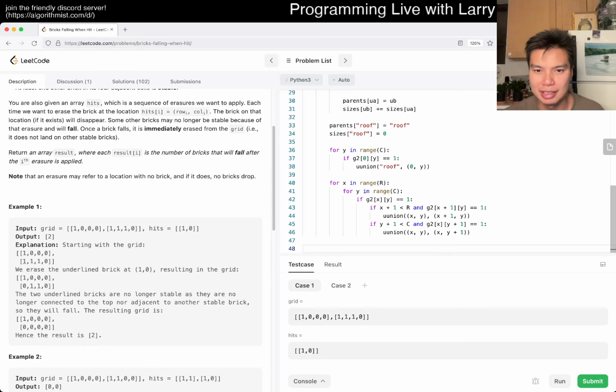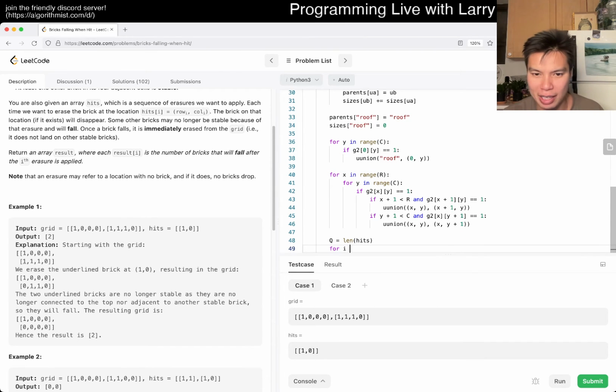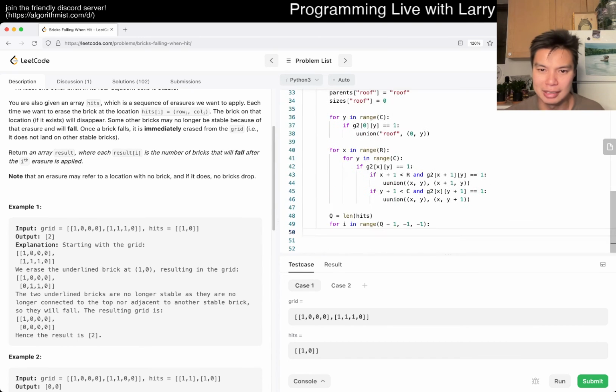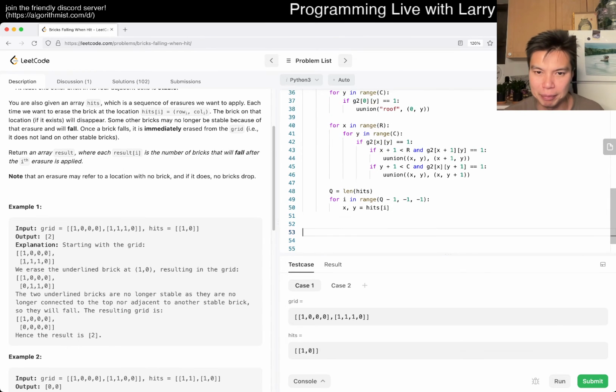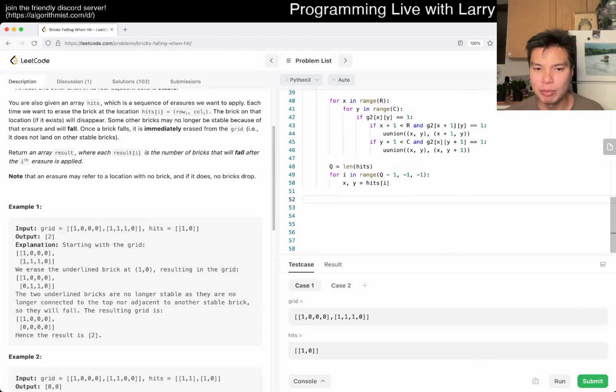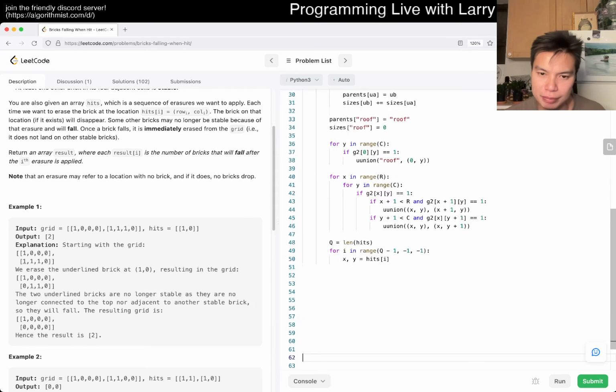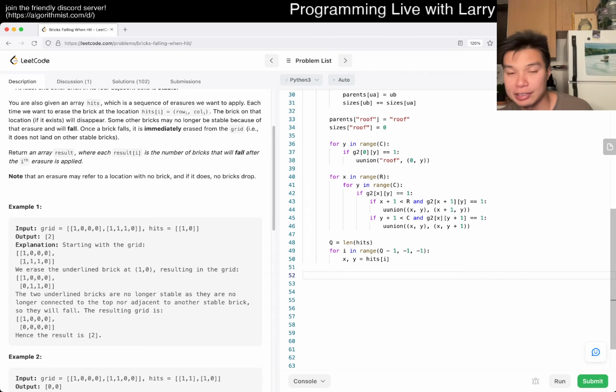So I don't know. Let's just say Q is equal to the length of the hits, and then we just do for i in range Q minus 1 to minus 1 to minus 1 to do all the hits. And then xy is equal to hits of i, right? And then now we're hitting this thing. And what does that mean? That means looking at adjacent cells. We're looking at adjacent cells to kind of get the count, right?